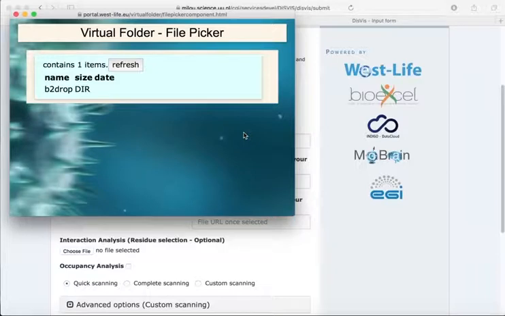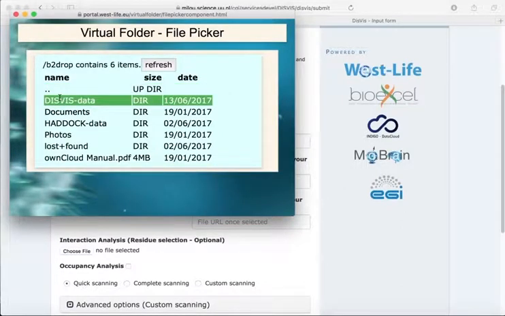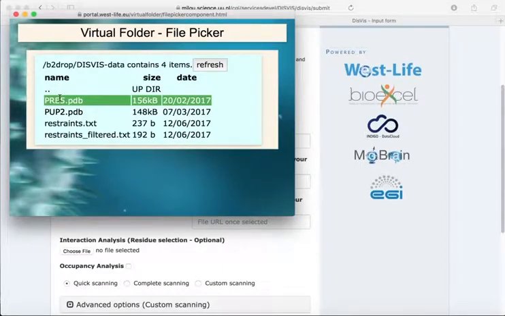I had to log in previously into the virtual folder through the WestLife portal. I added B2Drop as one of the repositories to which I have access, and that's why it's appearing here. Clicking on B2Drop is going to give me a view of the content of my current B2Drop directory. So let's select DISVIS, and now I have access to my data. No data are being transferred, I'm only browsing the repository at this stage.